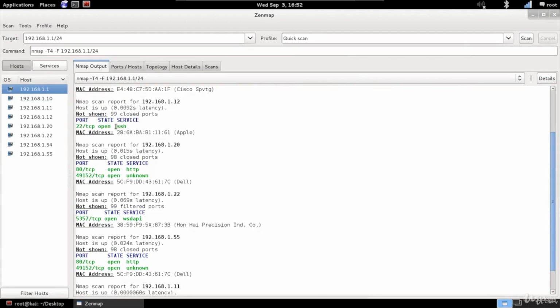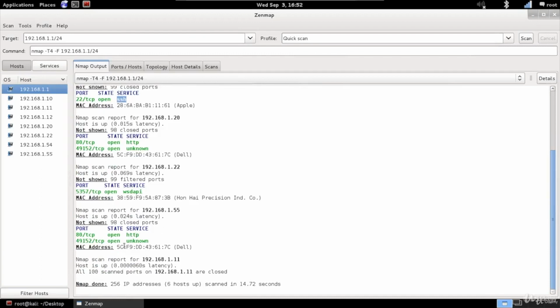Again, we have our Apple device here that we said might be a phone or a computer or a tablet, but we can see now it has port 22 open. So this is a port for a service called SSH, which is designed to allow remote access to the system it's running on. Again, if you go on all the other devices, you can see all the open ports and the services running on each one of these ports.